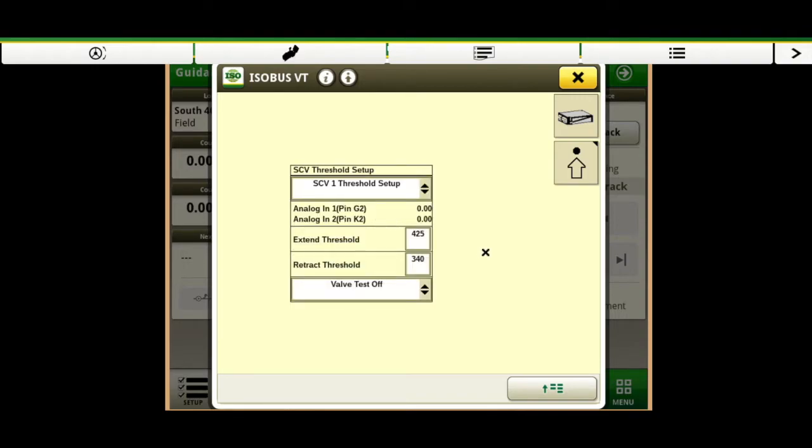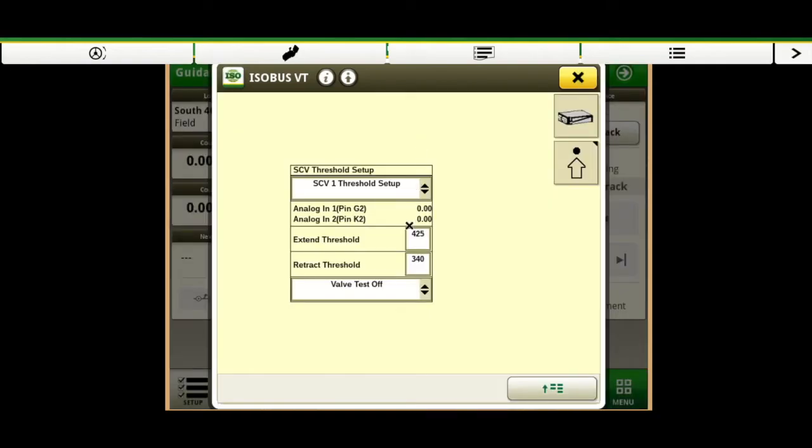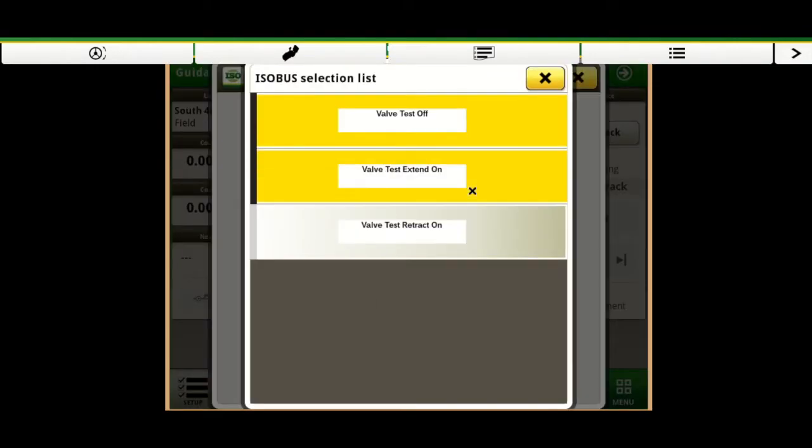You're going to need to be driving at least 0.3 miles per hour with your selected SCV in auto when doing this calibration. Okay, so we're going to go ahead and select our correct SCV from the drop down here. So for this instance, SCV1 is correct. And then we're going to select valve test and valve test extend on.